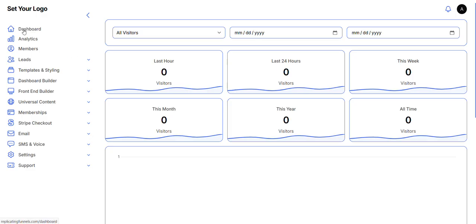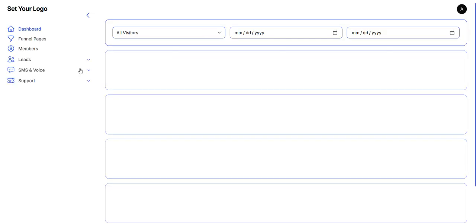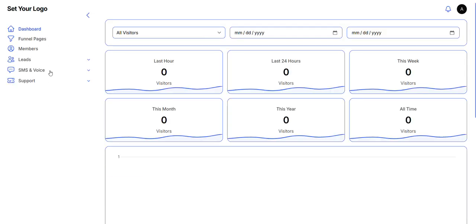Now for dashboard here, if you want to start building your custom dashboard for free, you can, and then you can upgrade later to onboard your members. So you can build a completely custom dashboard for free without paying for anything, and you only need to upgrade once you're ready to actually onboard members and provide them with that custom dashboard.